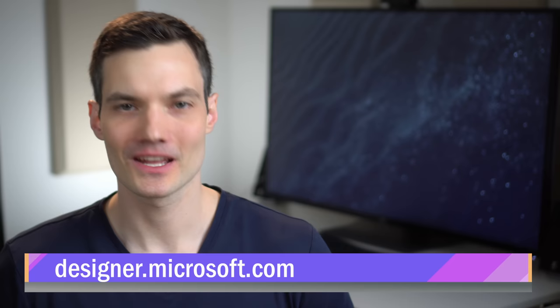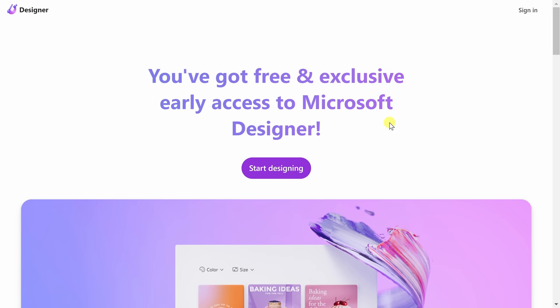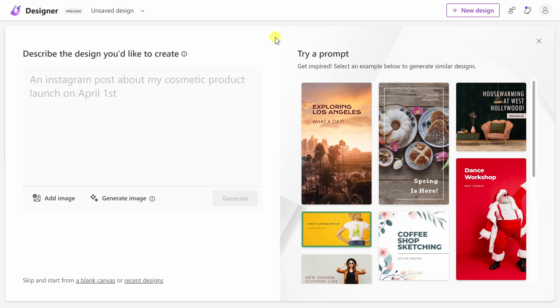To get started with Microsoft Designer, head to the following website. You could click on the card right up above or down below in the description. Once you land on this website, click on the button that says Start Designing. This now drops us on the start page for Microsoft Designer.